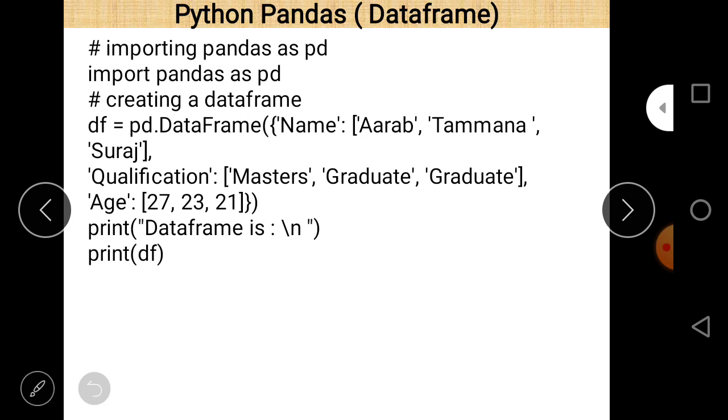Next, there is the creation of a data frame, and the data frame is created here using a dictionary. df is the name of the data frame here, and pd.DataFrame is the name of the function, and a dictionary is passed as an argument to the DataFrame function, where name, qualification, age will play the role of columns, and the values belonging to those columns are given within a list here.